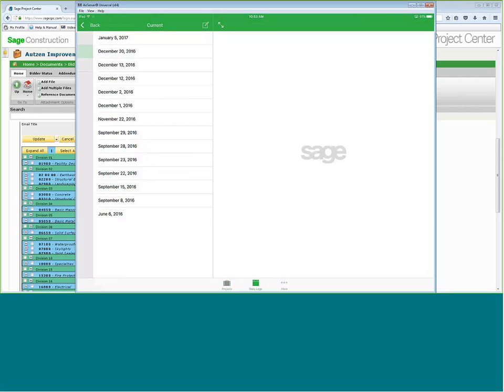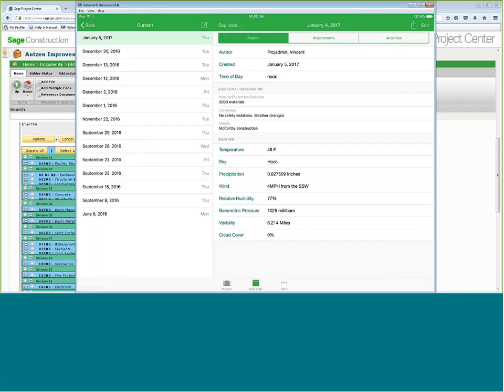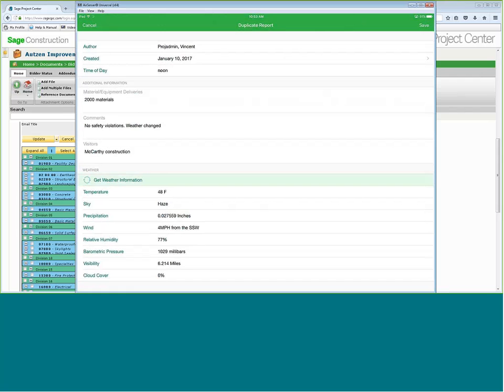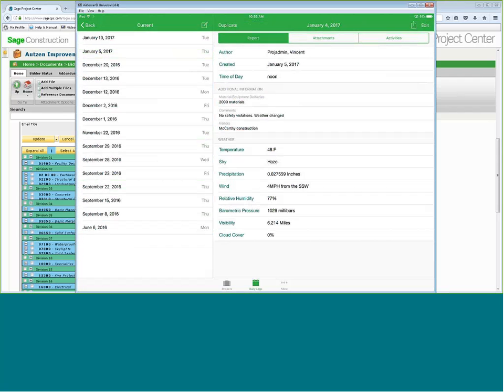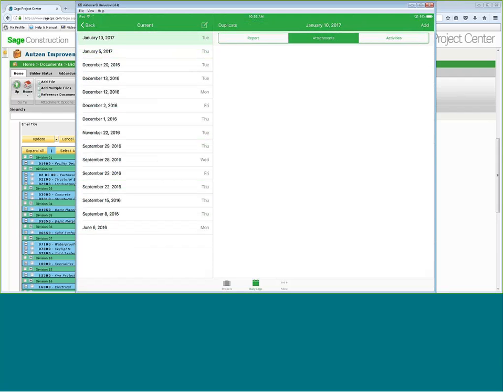I can pull up a current day, maybe January 5th. I can duplicate it, and when I do that, the temperature is automatically going to update based on the weather of the zip code of the project. So coming in here, I can see what the weather is, and my material, equipment, safety violations, all that stuff can be typed in here. I can also take pictures. Right here with the add button, I could take a photo either from my library on my camera phone or take a picture right then and there.